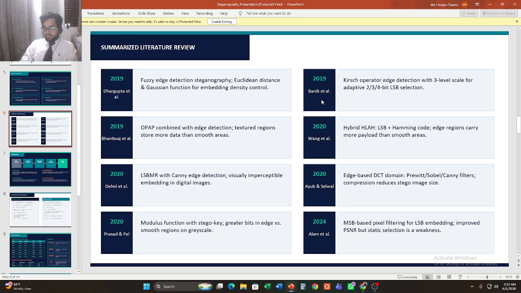Wang et al. 2020 introduced a hybrid approach combining LSB substitution with a Hamming code, LHLAH. This improved information security by exploiting the fact that sharp regions of an image can tolerate more modifications than smooth areas.